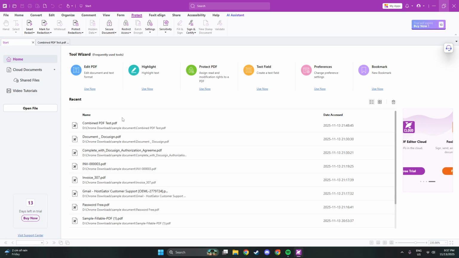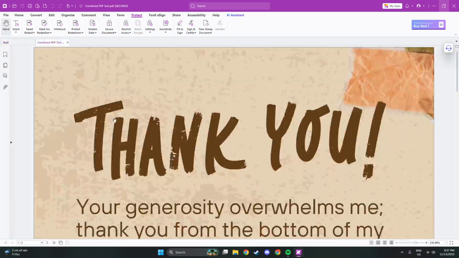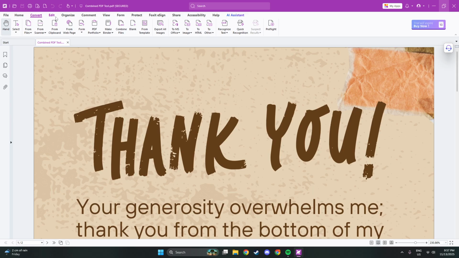Next, you'll navigate to the Convert tab, where you'll find the Recognize Text option. This is where the transformation of your static PDF into a dynamic, searchable document begins. Once you click on Recognize Text, you'll be prompted with a dialog box.